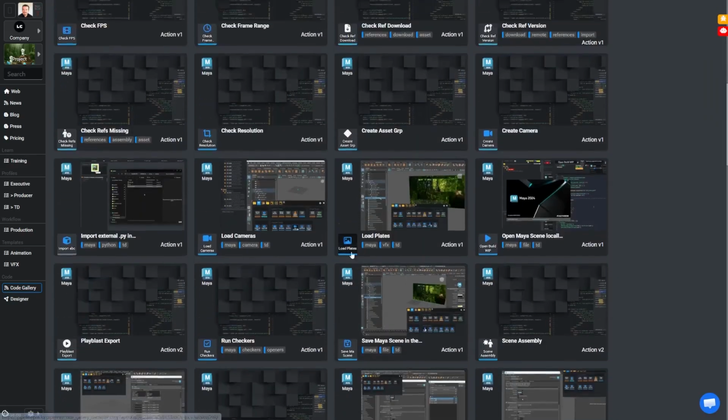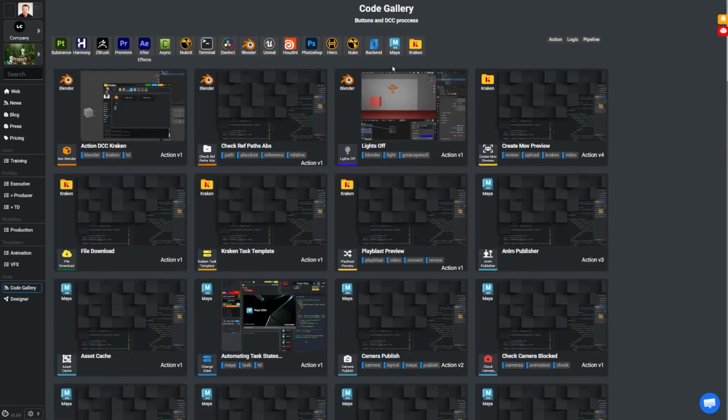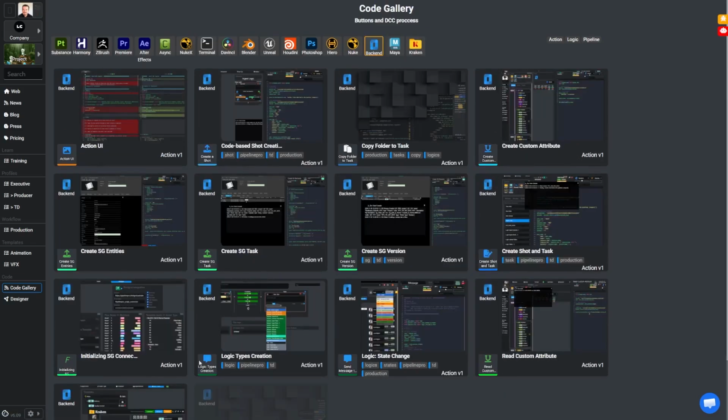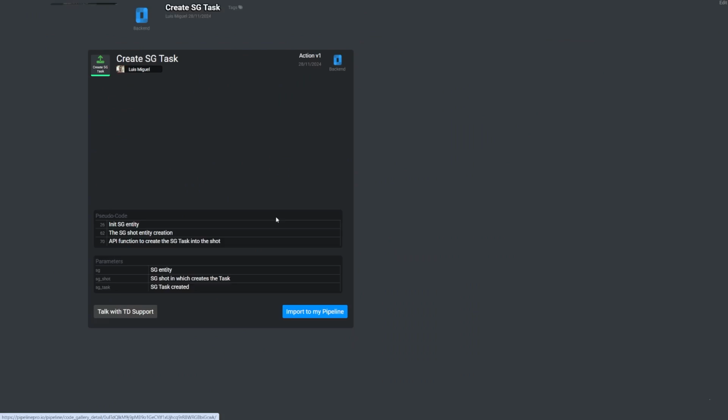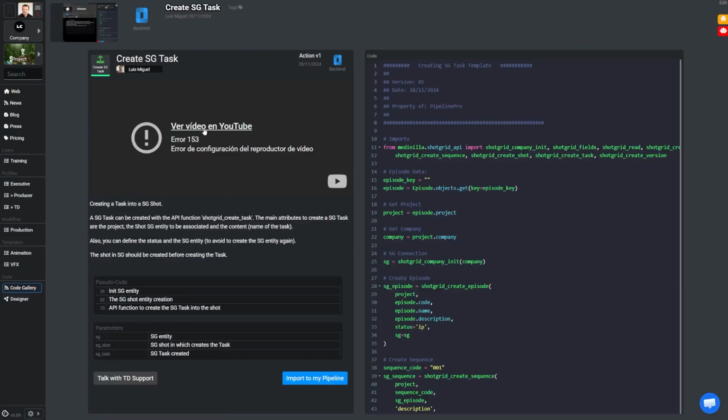If we navigate to backend actions, we can see examples such as how to create a task in ShotGrid, how to perform a publish operation, and other related workflows. Here, we can review the execution code and understand how it runs at a pseudocode level.